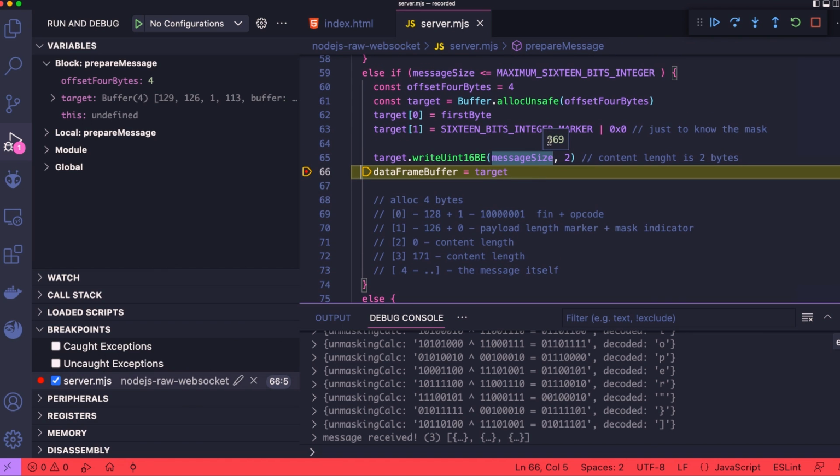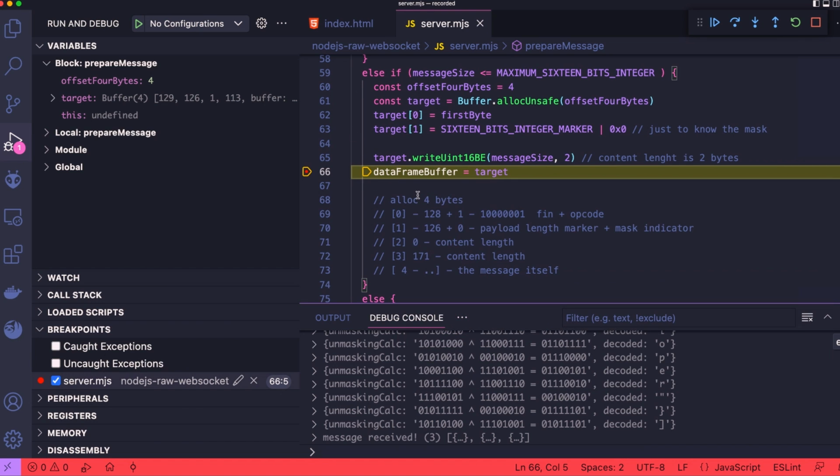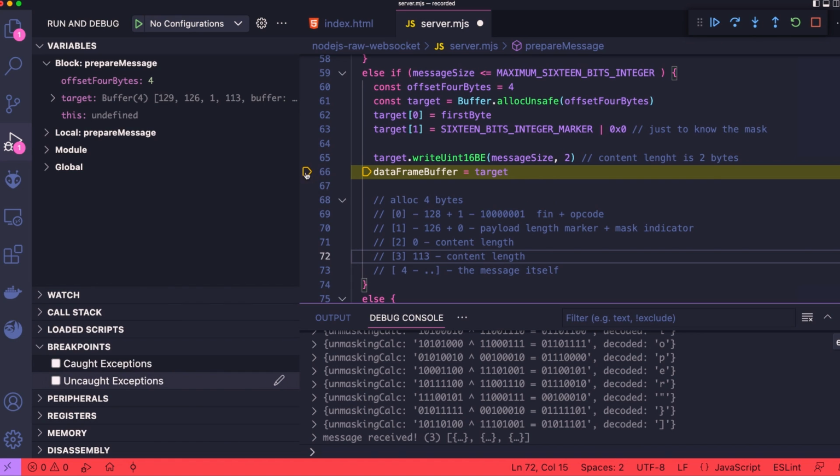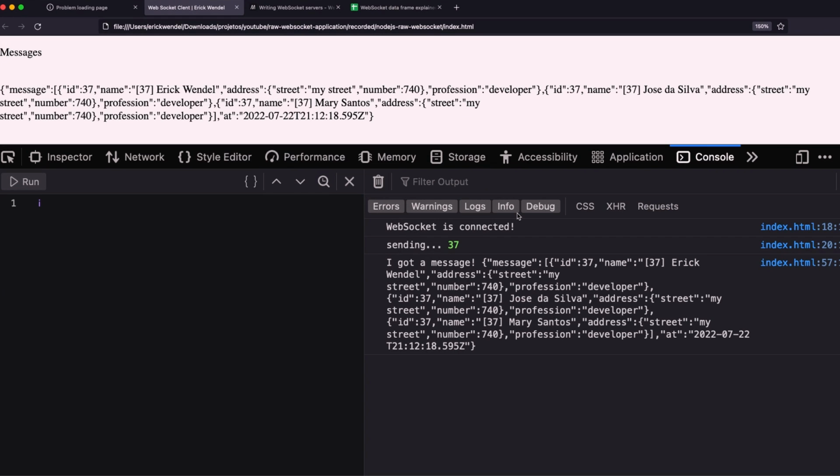So the content length here, actually we can check the target, see how amazing it is. So the third position got 113, right? Because it's binary, so I put it here. It's different than if it was just split into 2 bytes. Perfect. I'm going to play it and check if it's working. So message received, and whoa, we got everything we wanted here.